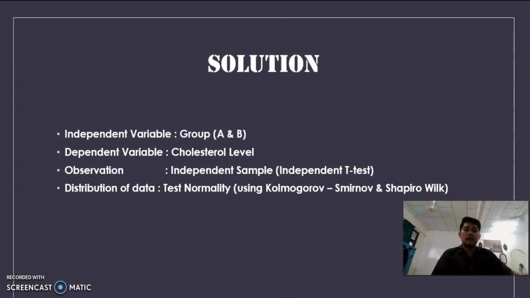Next, based on question 1, this is the solution. First, the independent variable is group A and B. The dependent variable is cholesterol level, and the observation is an independent sample, which means the independent t-test. Before we do the independent t-test, we need to check the distribution of data by doing the test of normality using Kolmogorov-Smirnov and Shapiro-Wilk.